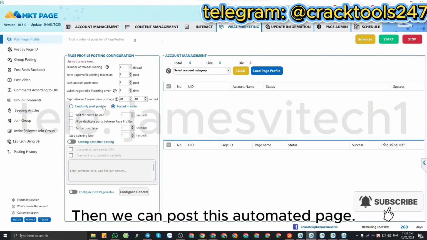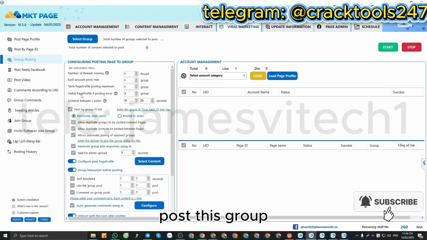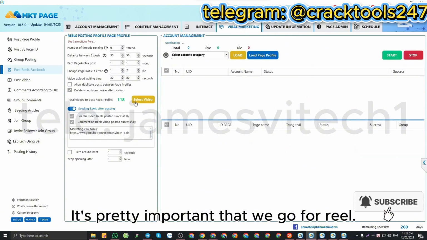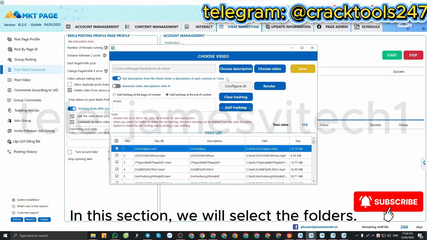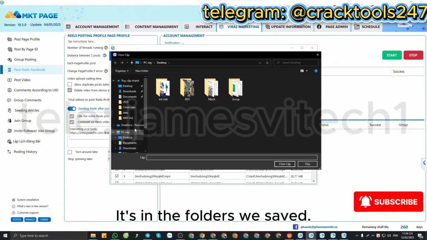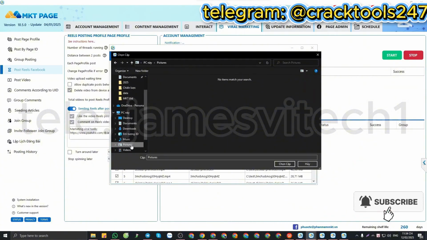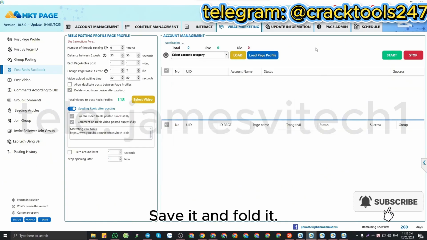Then we can post with this automated page. We set up the same way for posting to groups. And the important part is that we post real short videos. In this section, we will select the folders. Select video, in the folders we saved from the MKT viral software or the documents that we have available. Save it and fold it.